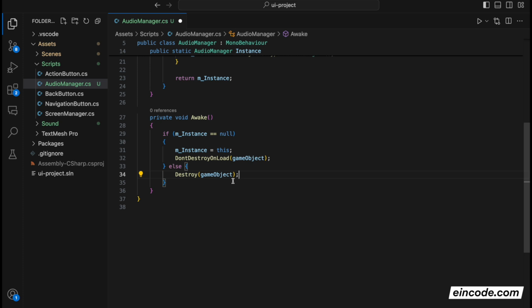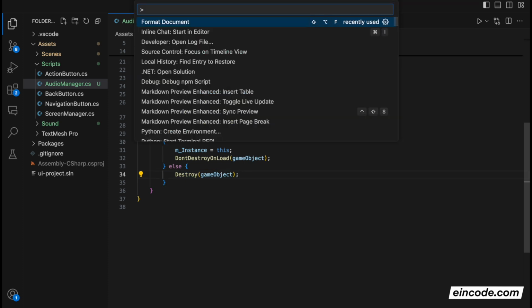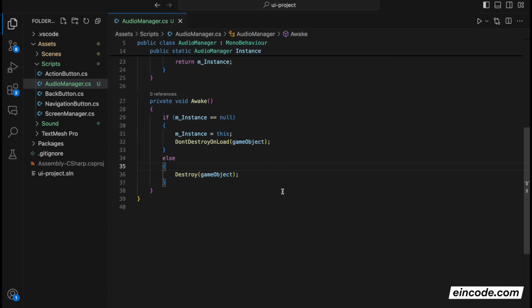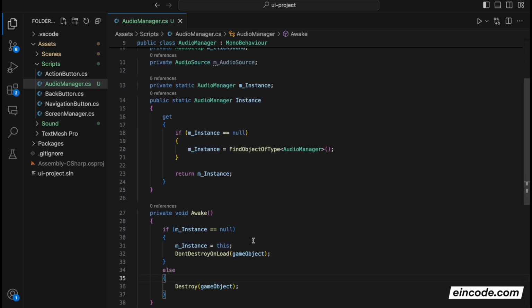Okay, so if you're trying to create a second instance of the singleton, which shouldn't be allowed, you are destroying it. If you already have an instance and you're trying to create the next one, you're destroying it, because the singleton should be only one instance in your game. That's why it's a singleton, because you have only one instance of this manager.